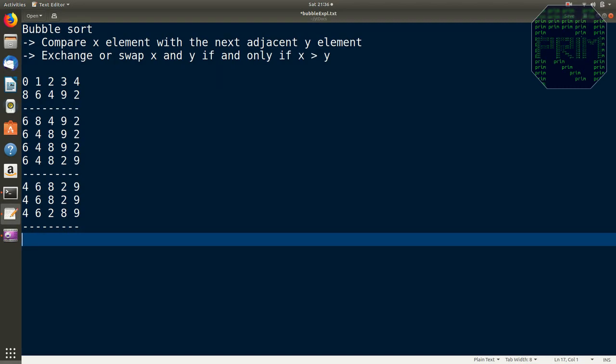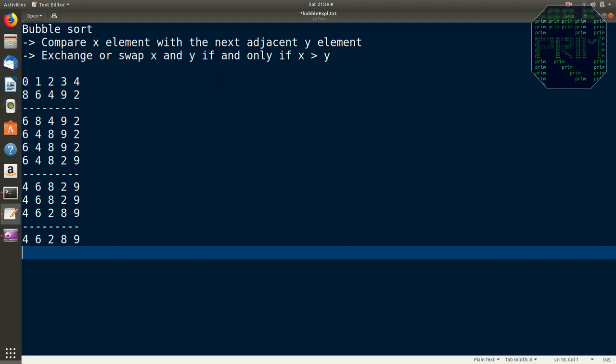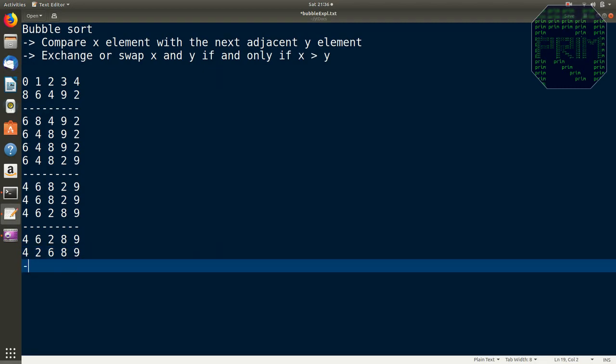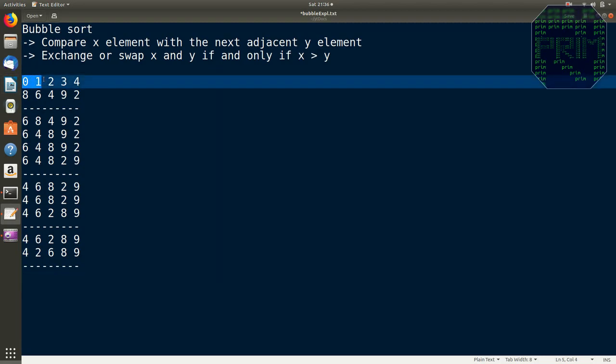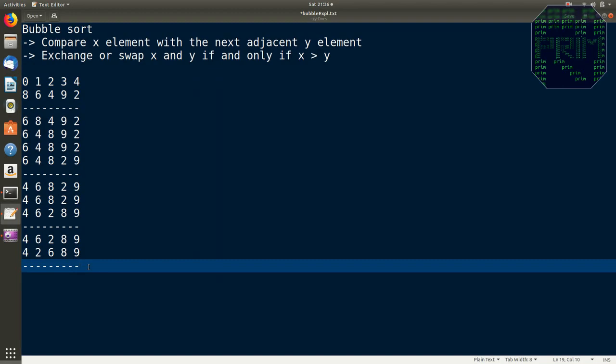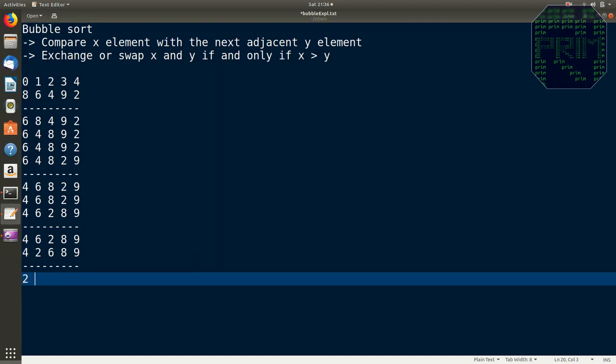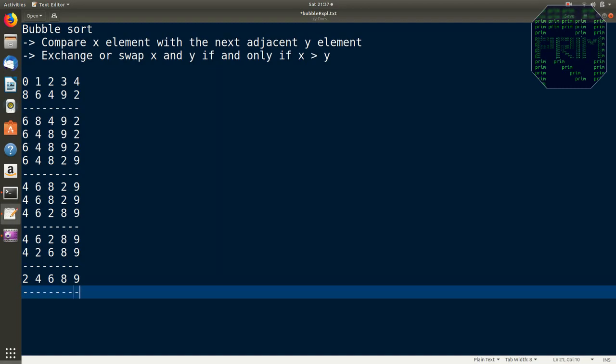Moving on ahead, we'll compare 4 and 6, no swapping required. 4, 6, 2, 8, 9. We'll compare 6 and 2, swapping required. So 4, 2, 6, 8, 9. This is the end of our 3rd stage. We just have 2 elements in our unsorted order now, position number 0 and 1. So now we need to check them. If we compare 4 and 2, 4 is greater than 2, we need to swap it. So it's like 2, 4, 6, 8, 9. End of bubble sort algorithm.